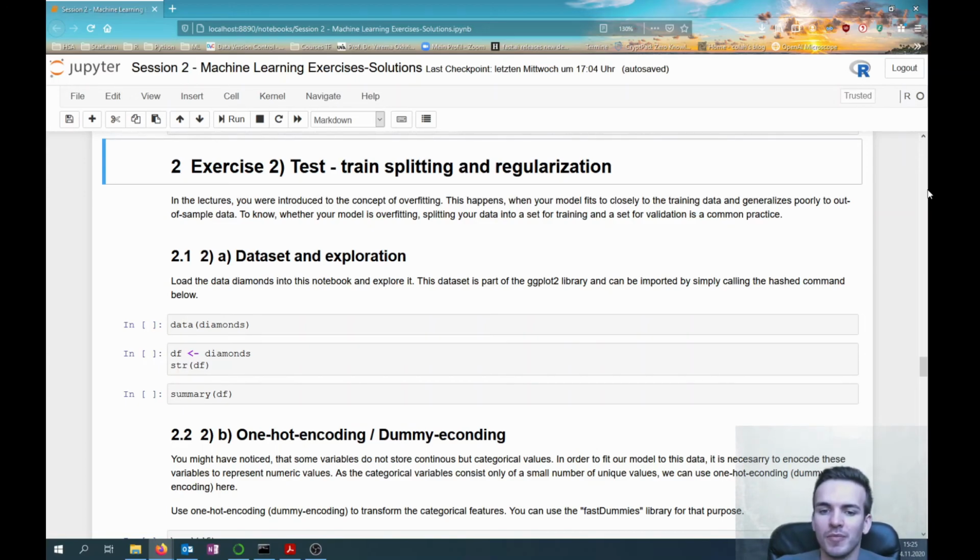So what we do is we train our model on the training data set and then test it on the validation data set. So we will compare the MSE from the in-sample estimation to the out-of-sample estimation.